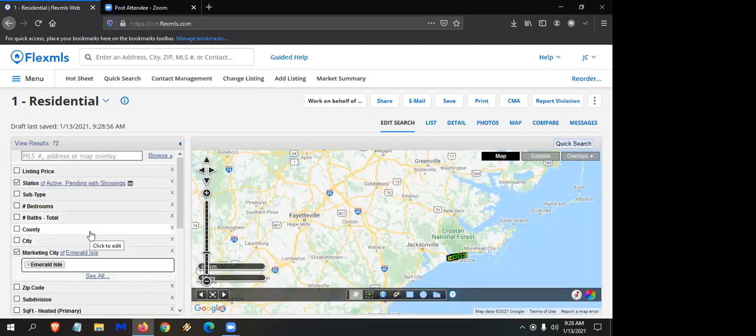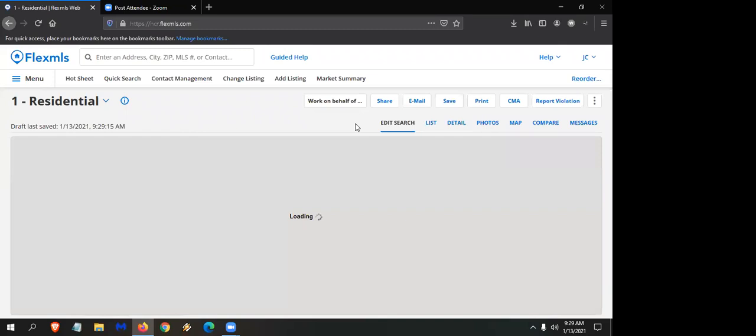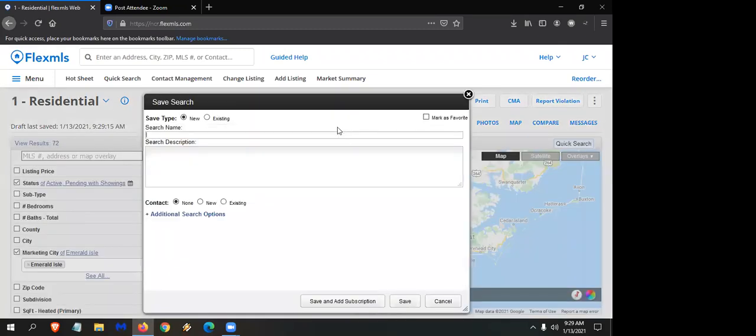So I want to save this search as a favorite, like a shortcut. If I do a lot of business there, I don't want to have to type in Emerald Isle every time. So I'm going to go up to save. I'm going to save the search, and we'll just call this Emerald Isle Residential, so I know exactly what it is. Now, the key thing here is to mark it as a favorite and click on save.